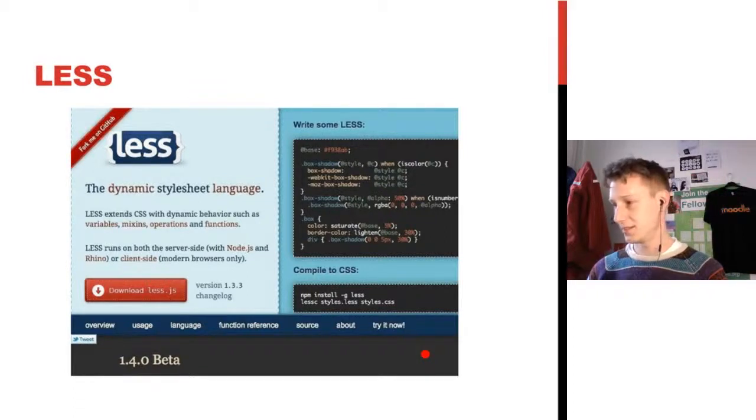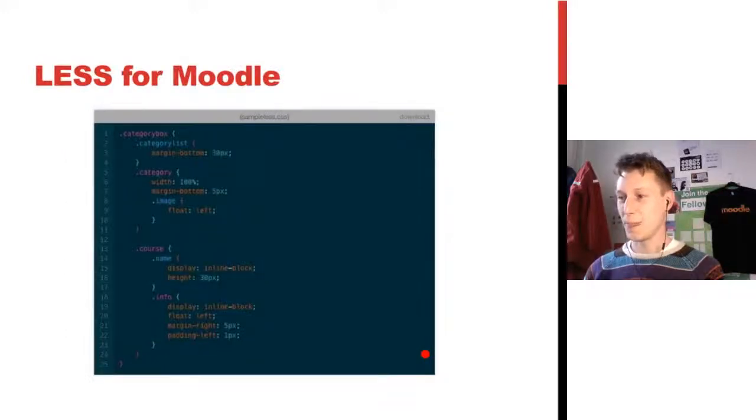Okay, well, I'm not going to go in depth in how Less works, because if you want to learn Less, you just need to read the lesscss.org website. It's a long website, but I did, and it was enough to get me started. So, here's an example of some Less CSS code.